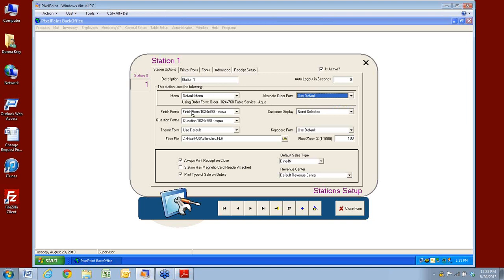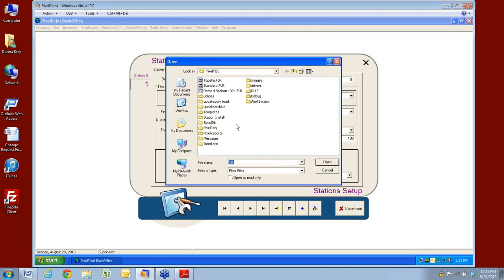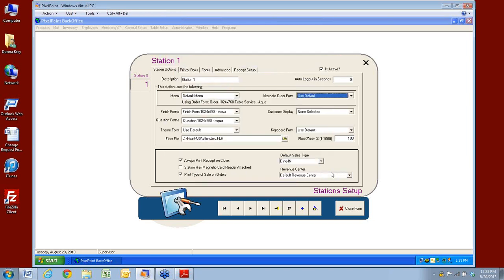Other than that, again, all the different templates, the finish template, the question template, the theme, floor file. This will make sense. We're going to actually work in table setup today, and I'll show you how you're going to create these. What does their floor look like? So maybe, again, going back to my hotel scenario that I've been using, I've got my floor layout for my fine dining restaurant, but I've also got a floor layout for my sports bar, or a floor layout for my coffee shop. This station is located in my coffee shop. So I would point to the floor template that was for my coffee shop. So again, they see the right tables. That is the main thing.